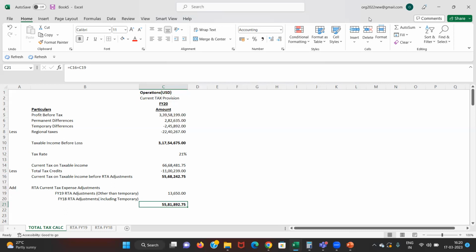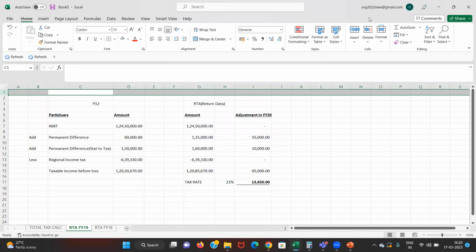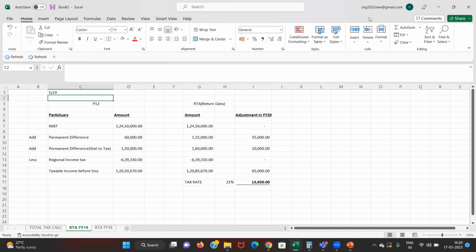But before that, we'll just see the RTA for financial year 19, how we have gotten this 13,650, which is my adjustment, which I have pulled in the financial year 20. So simply we have taken the P12 for financial year 19. This is the data belonging to FY19. So this is my tax data, and this is the data which has been filed in the return. So there are certain differences between these two data.